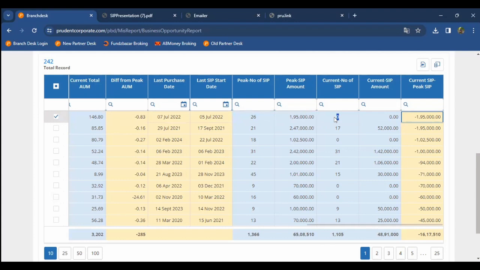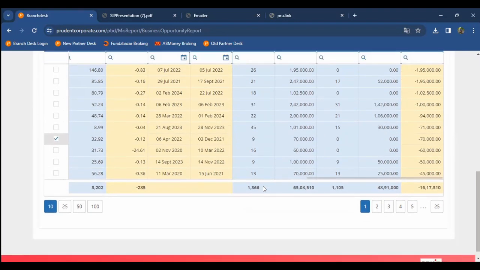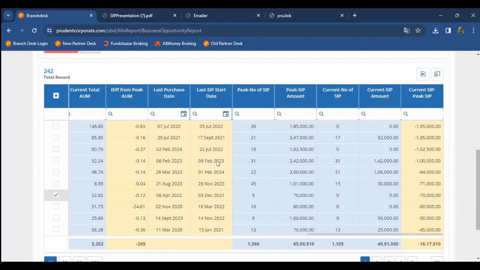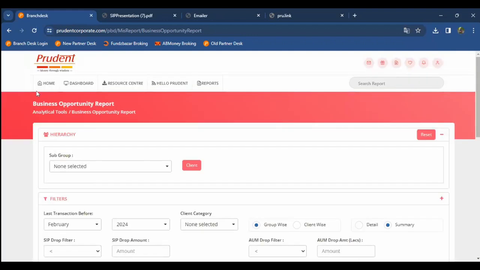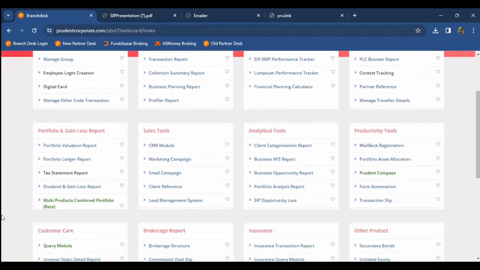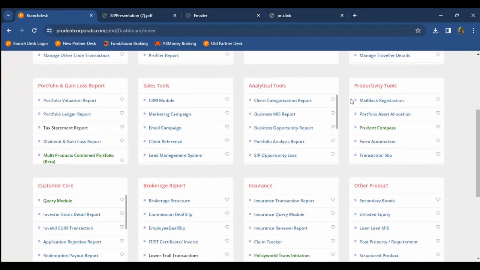But at least you get a single screenshot of all your clients, and you can see the difference between the SIP, the AUM and the last transaction date. So this is again a very good business opportunity. Like the name suggests, from your existing data, Prudent is helping the partner generate new business. So business opportunity is a very good report. Obviously there are filters in there. You can explore it, select different filters, and then go through that.